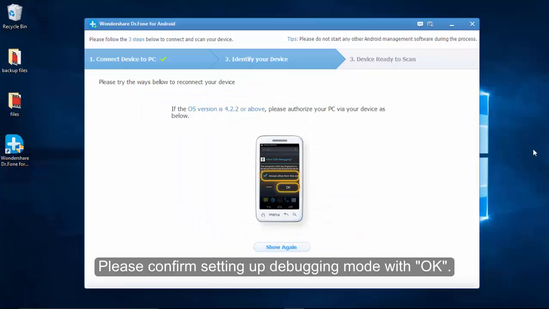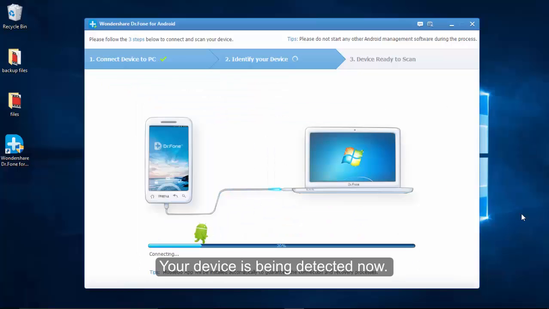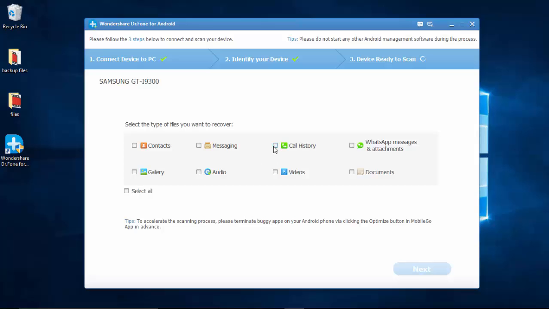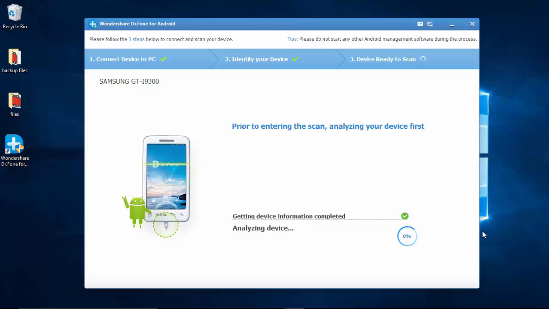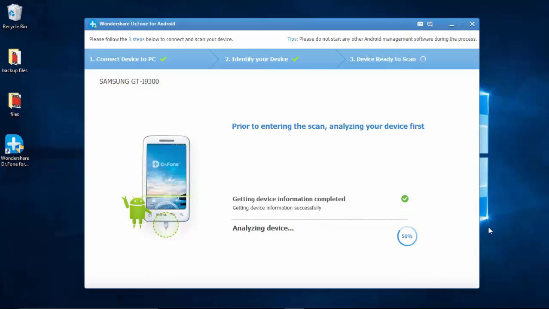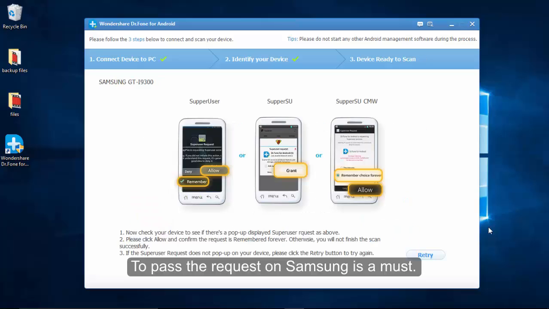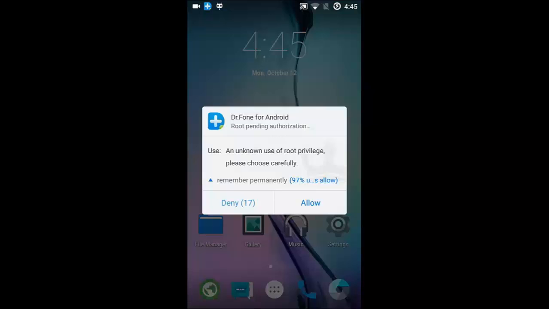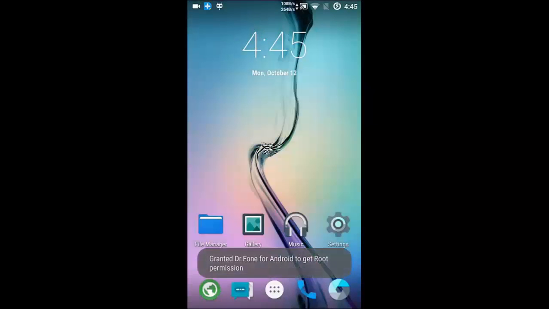If you have enabled USB debugging before, or when you have done what is told above, this window will show up and it will ask you to select the kind of content you want. Click call history and tap on the blue button next to go on. When you see this interface, go to the Samsung device and tap allow to trust this software. It is optional to tick remember. But, if you don't want to click the button several times, check it.